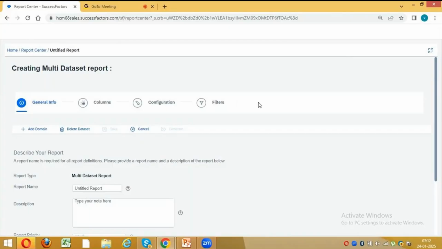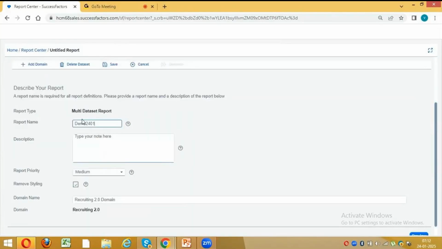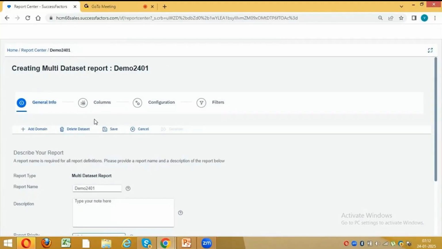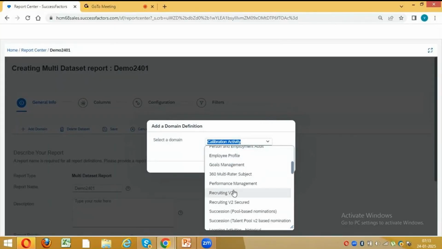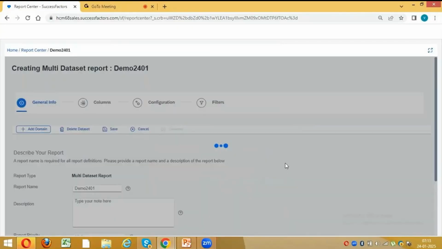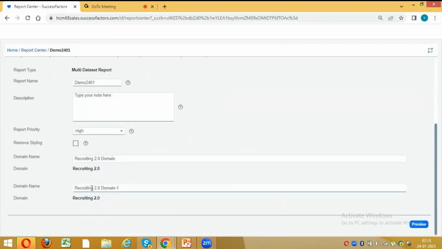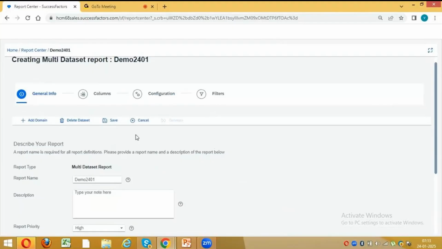So what I will do here is give the name demo 01. Same thing again, the way we did in a single domain report and cross domain reporting. I'll go back and remove this and put priority as high. Then I'll go to columns, add domain. I want to add a domain, so again I'll add the domain of recruitment V2 only, and then click on add. Okay, I got this. Now I will go to the column side.